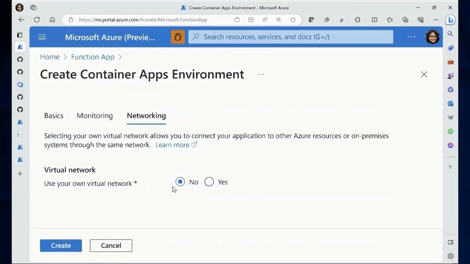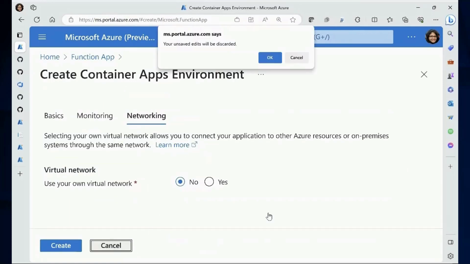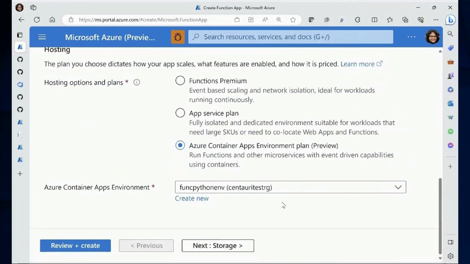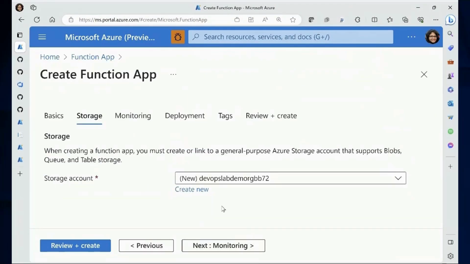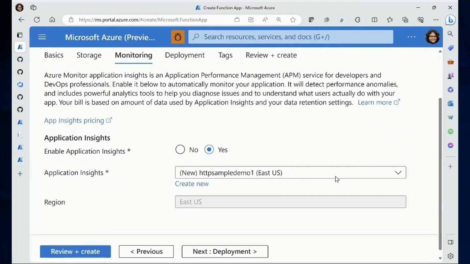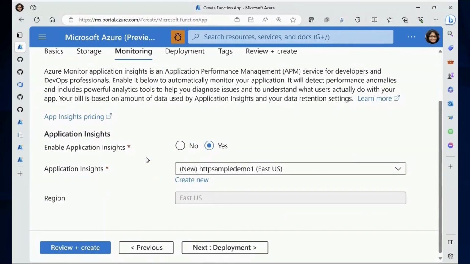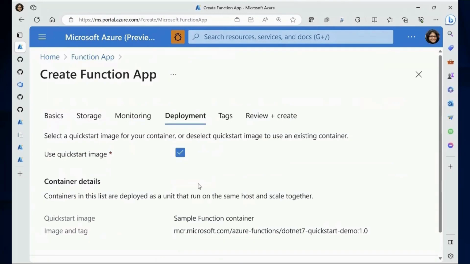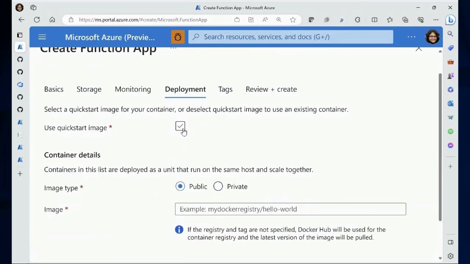So for this demo, let's go ahead and choose the one that's already created, and then click on storage, and this picks a new storage account. And from a monitoring standpoint, we always recommend customers to choose App Insights so that they could monitor their function apps. And from a deployment standpoint, we have introduced this, they could choose a quick start image, or they could bring their own image.